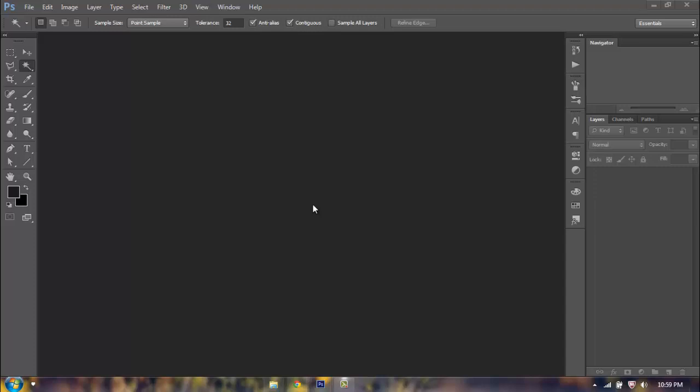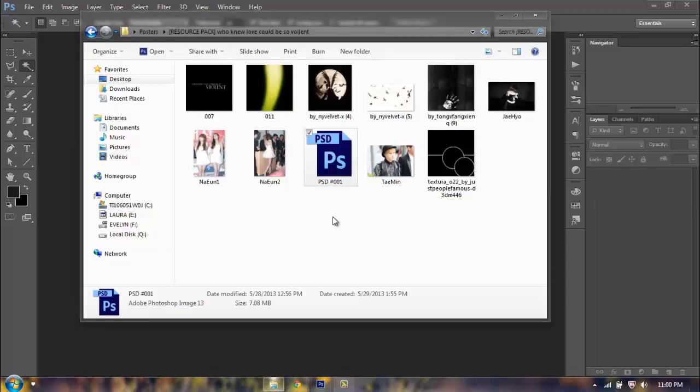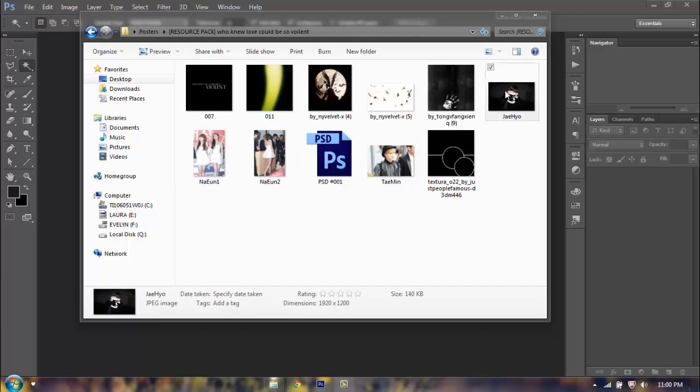Today we're going to do another poster drill. This one's going to be a bit different. It's not like ones I've done before, and I hope you guys enjoy the tutorial. Of course, with all my tutorials, there will be a resource pack where you can download all the contents that I use in this tutorial. It also contains the 4 images that I'm going to use, which is 2 Na'Un, 1 Taemin, and 1 Jaehyeo.